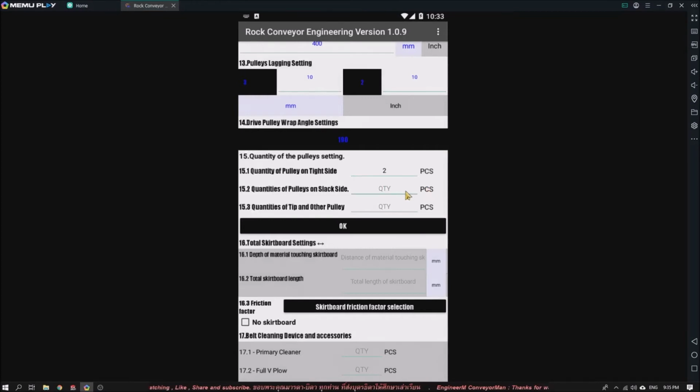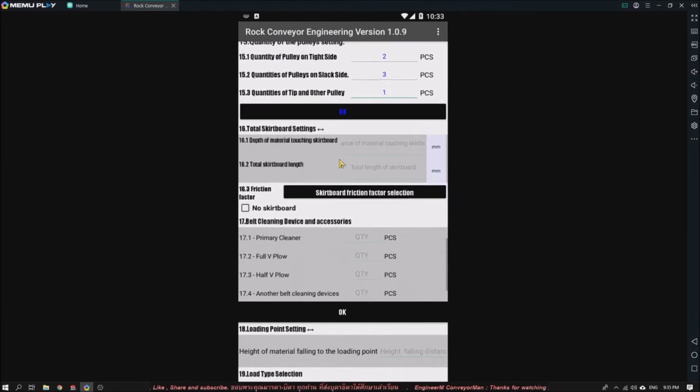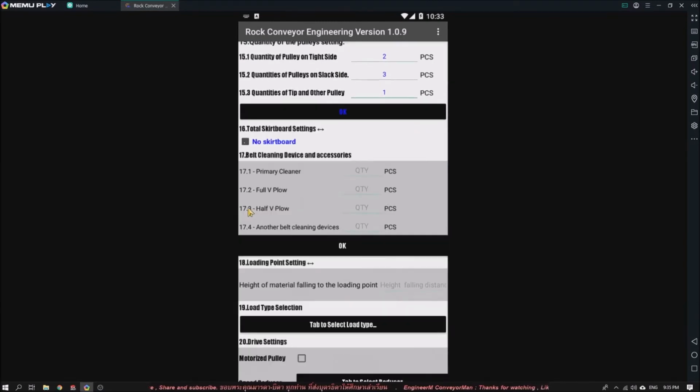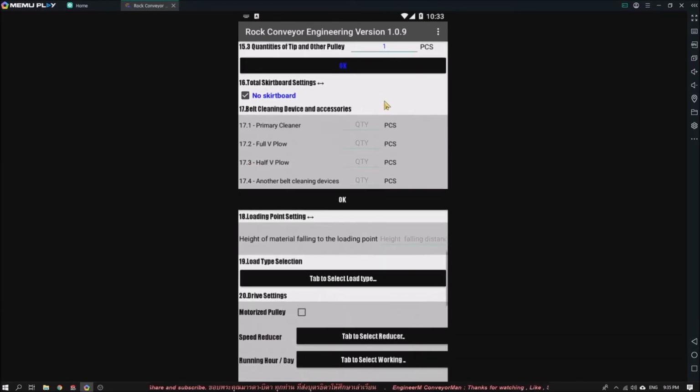At this point, if this section is not there, you can skip it by selecting an option in the checkbox. The next step is to fill in the number of equipment used to clean the belt, which the user must specify in the number of pieces. If there is no equipment, add the number 0 to it.